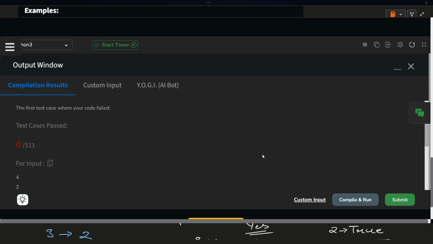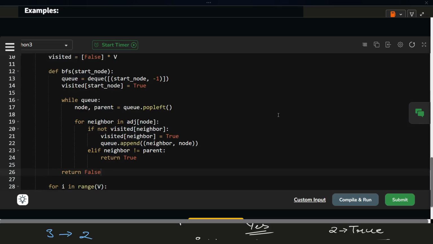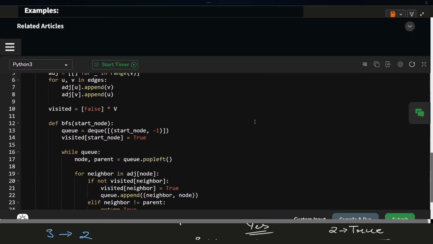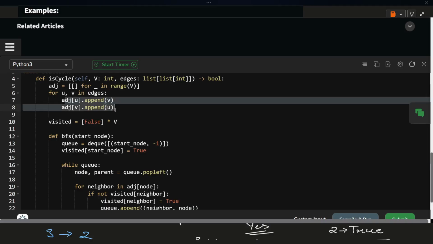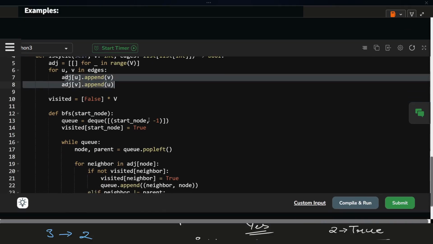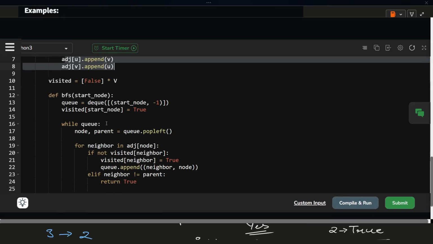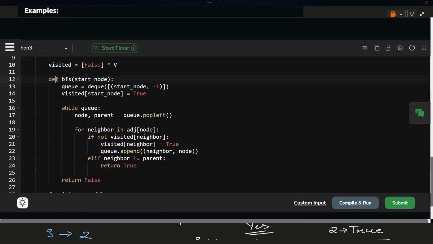And again we have a wrong answer, which means we are doing something wrong again. Let's see. For i in range, for u comma v in edges, adjacent list u append v, correct, v append u, correct. Visited, true. Then our bfs function: def bfs start node, q with the start node and -1.